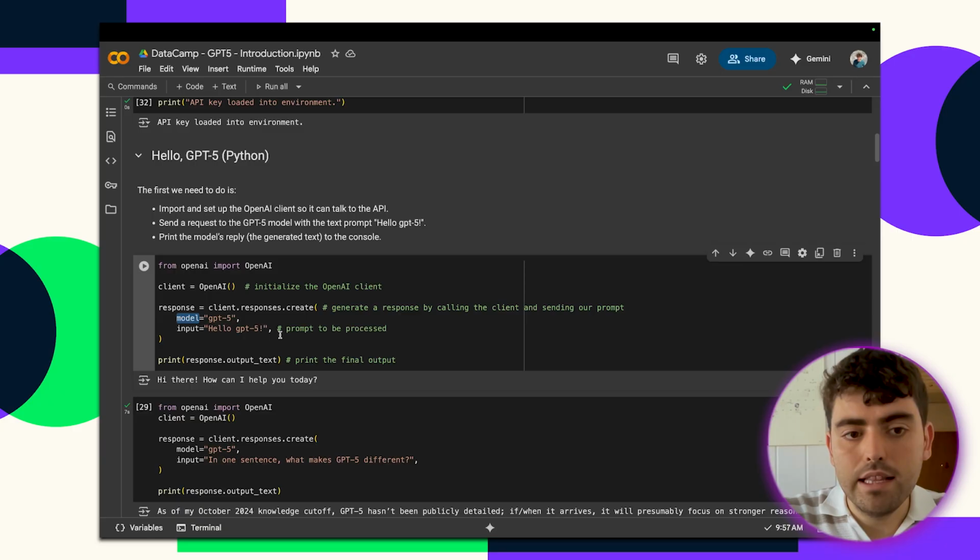We have the model. In this case, the model is the model I want to use. I'm using GPT-5. And then the input. The input is the prompt I'm sending to the model. All right. And once this is done, what I'm going to do is print the response.